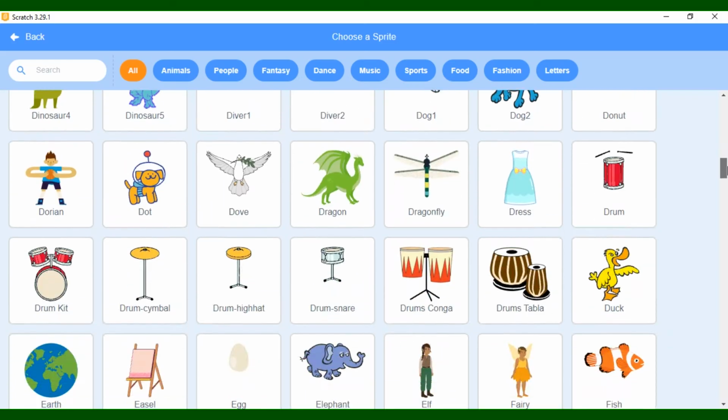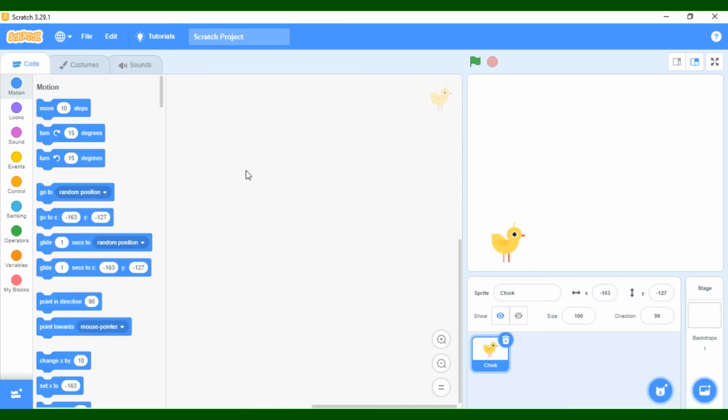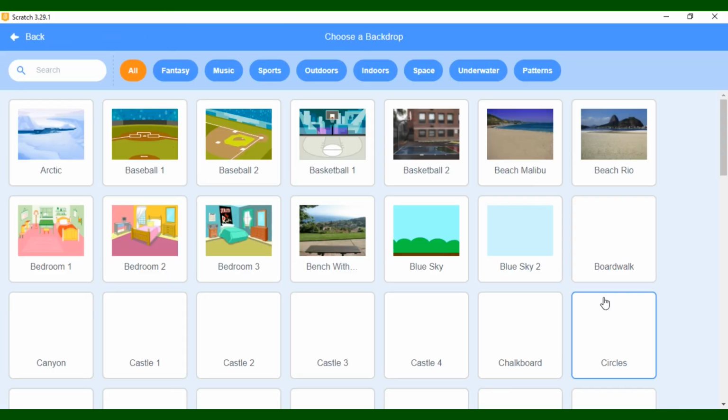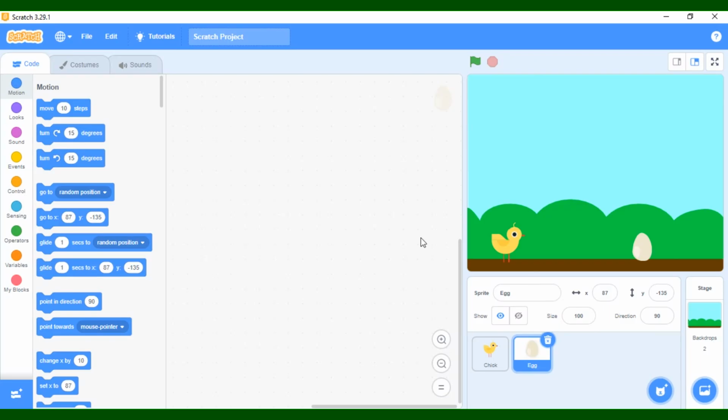So egg, here is the egg. That's the egg, so I'll bring it down here. So the next thing I need is to make this have a good background. But the sprites in Scratch, rather we call it backdrop. So I need a good backdrop here. So I look for a backdrop. Now I just like this blue sky. I love it so much.